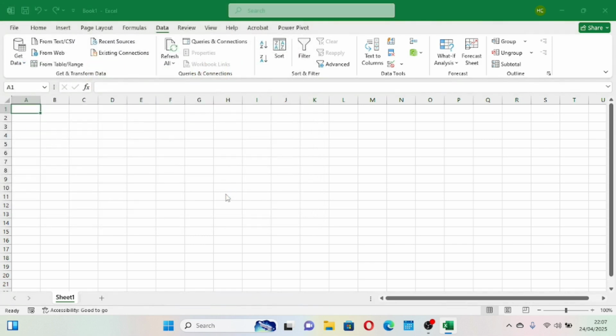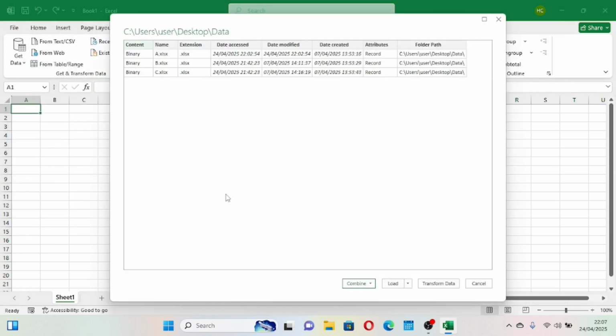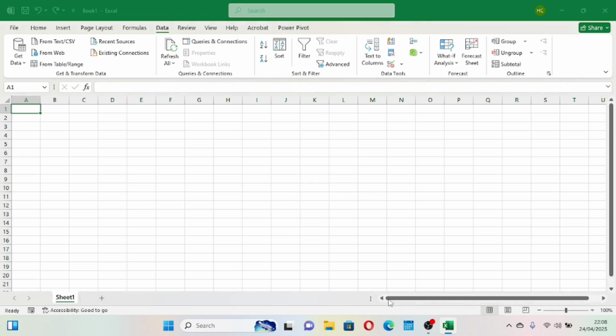Once I click open, it will open up the data and I'll see the three workbooks here. You have A, B, C in one folder. Remember that it is in one folder. You come under here, you have different options: transform data, cancel, load. These are different load options, and then here you have combine and transform data. Now you have combine and load. Because we want to combine all of them, you just click combine and load.